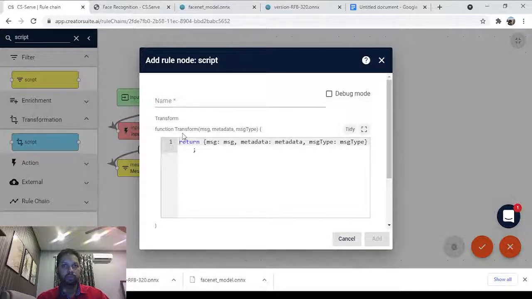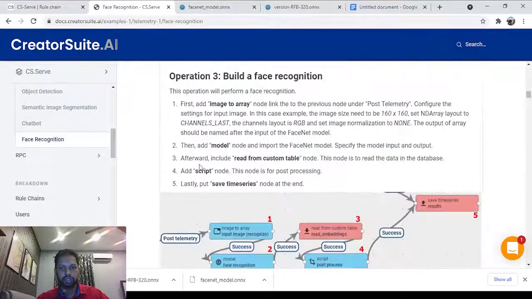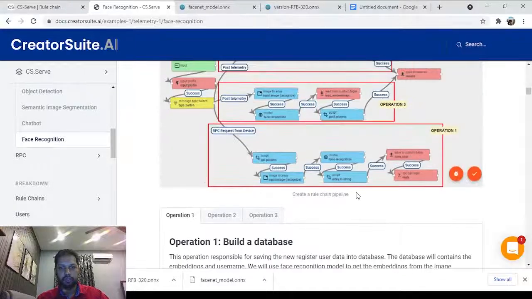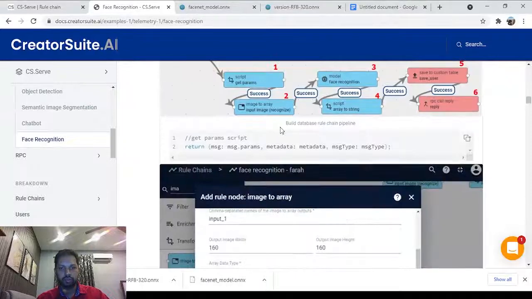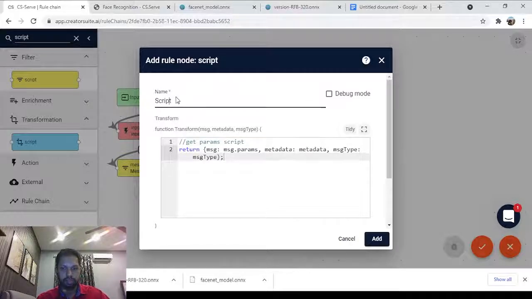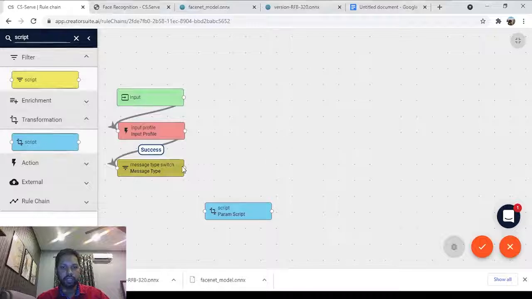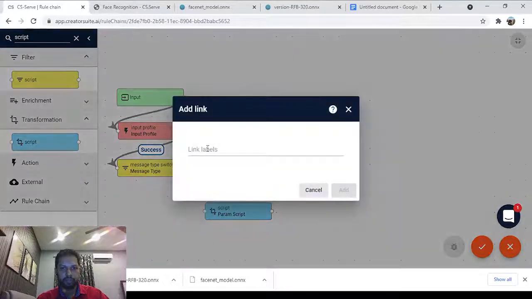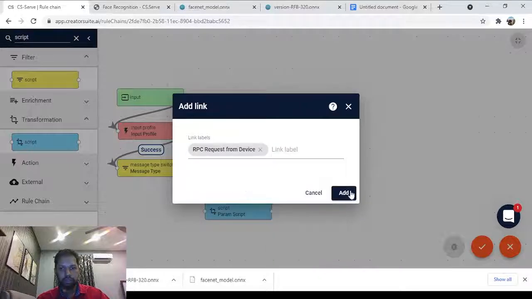Okay, so for the script node, we put it as script. So where do we get the script? We go back to our documentation, scroll down until we find this rule chain, and you have the operation 1, which is build a database. So scroll down and you'll get the script here. So let's copy this, go back here, paste it here, param script, right? So we're getting the parameter here. Just add that, and let's go ahead and connect this. So this will be a RPC request from device connection. So this is a RPC connection, and let's add it. Done.